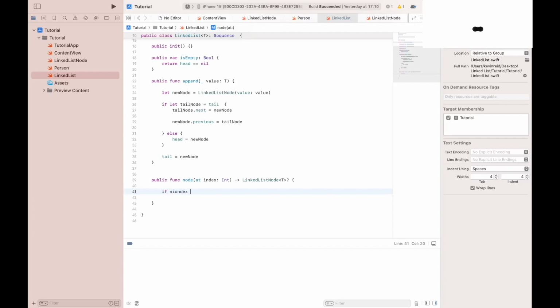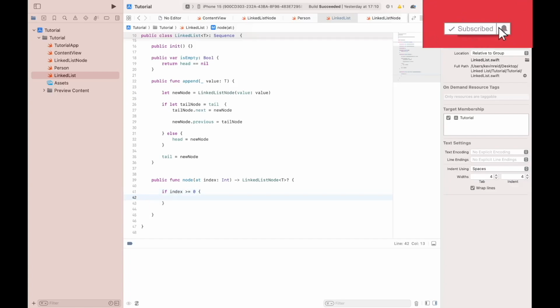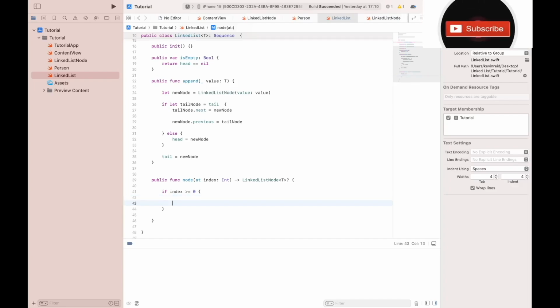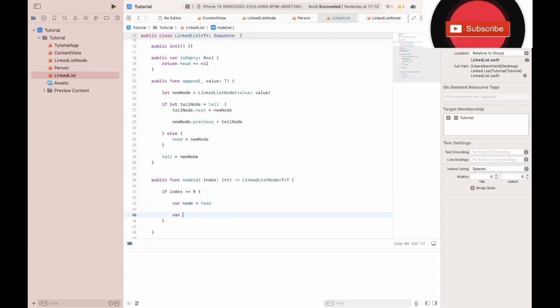If index is more or equal to 0, that means we start from the head of the linked list. Var node equals head. Var i is equal to index.